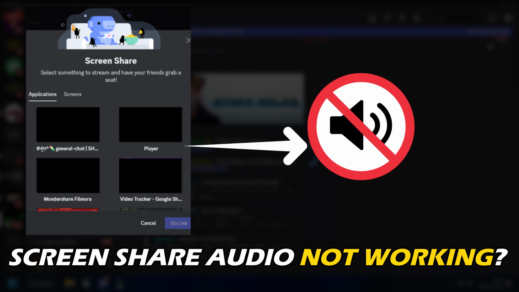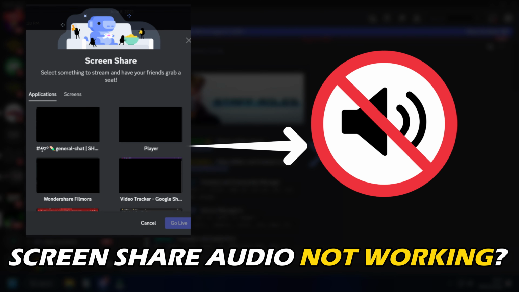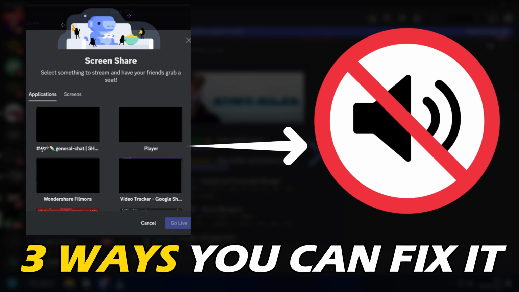Screen share audio not working on Discord? We have you covered. Here are 3 ways you can fix it.